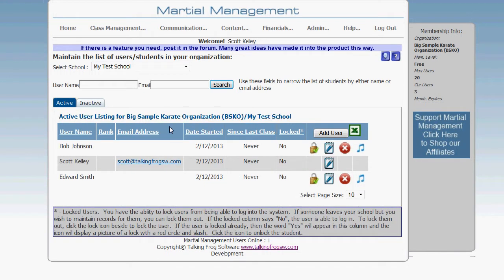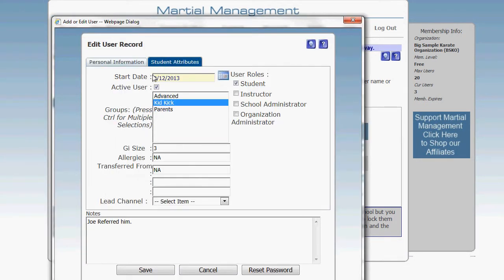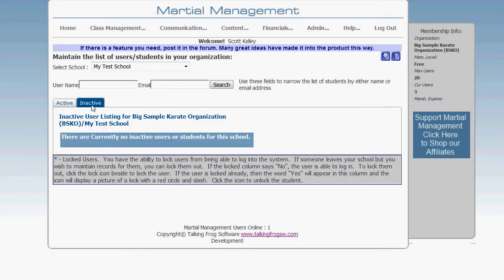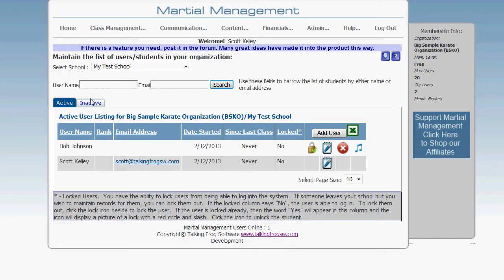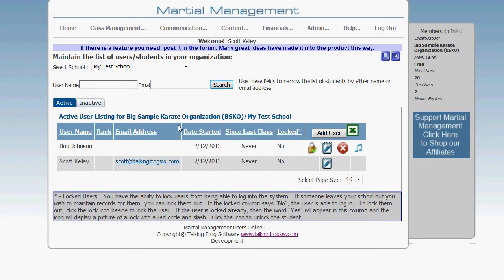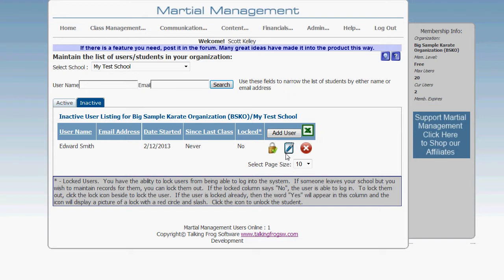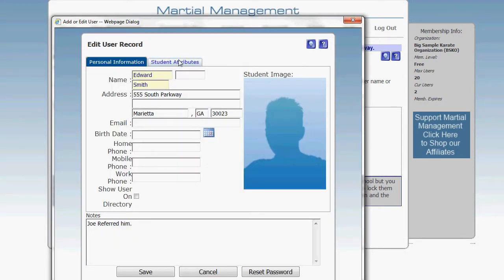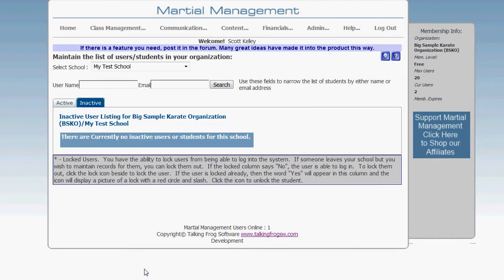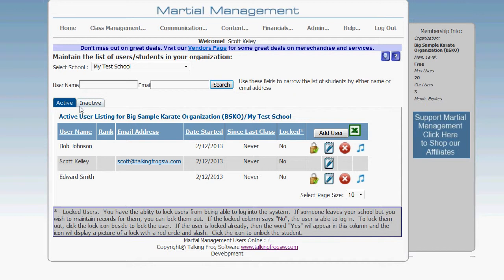Still, we have no inactive students. But say Edward Smith, we wanted to deactivate him. All you do is come over here to students and take off his activation. And now he is over here on the inactive list. See, so there he appears on the inactive list, and as far as the active list goes, there's just the 2. Well, let's go back in and reactivate Mr. Smith. And so now he is active, and there's currently no inactive students, and we are back to 3 active students.